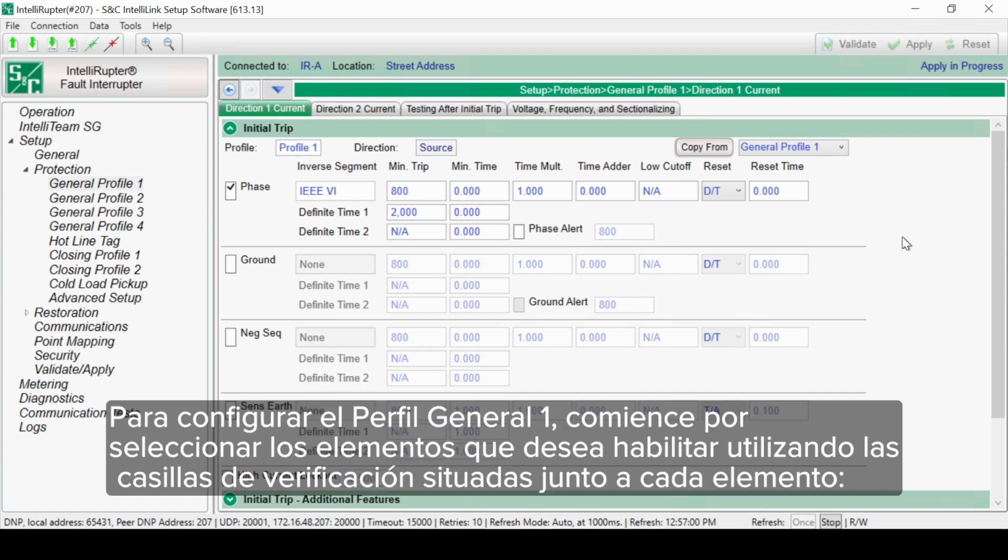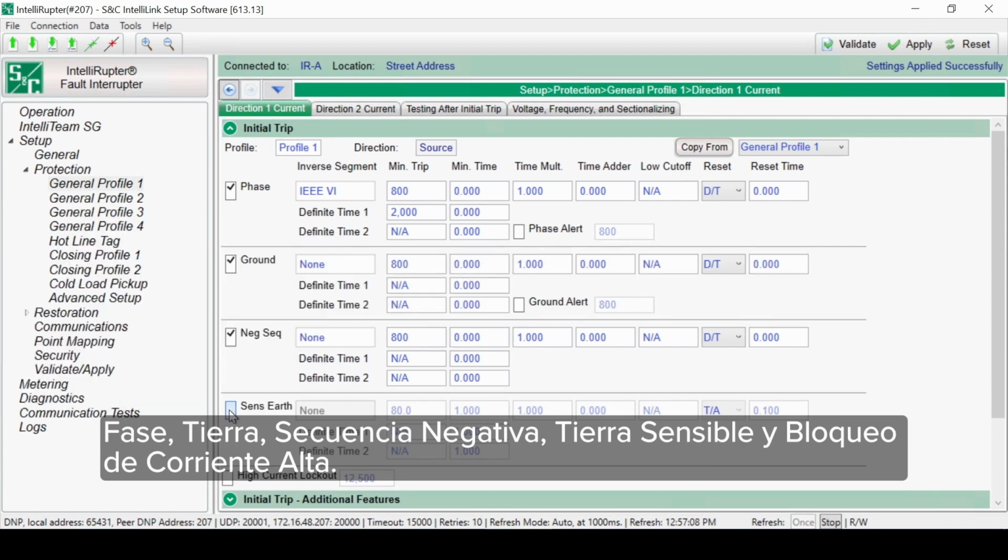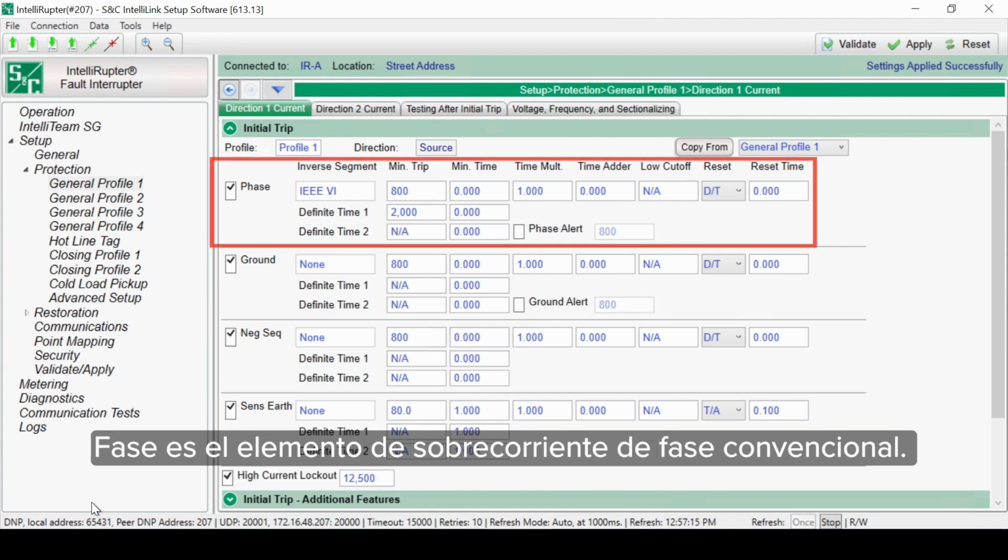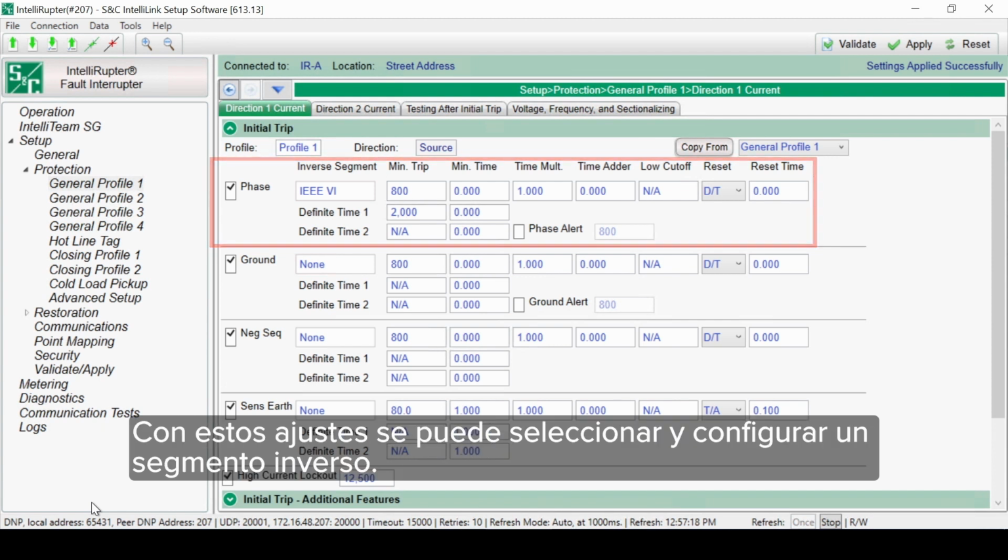To configure General Profile 1, start by selecting the elements to be enabled by using the checkboxes next to each element: Phase, Ground, Negative Sequence, Sensitive Earth, and High Current Lockout. Phase is the conventional phase overcurrent element. An inverse segment can be selected and configured with these settings.